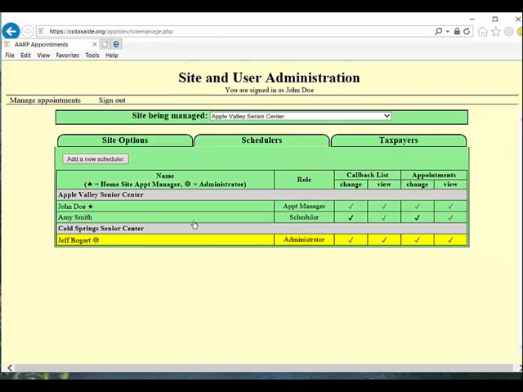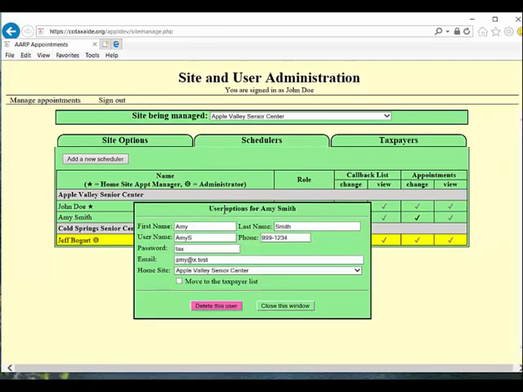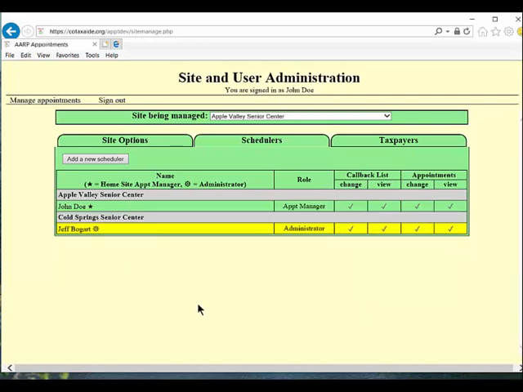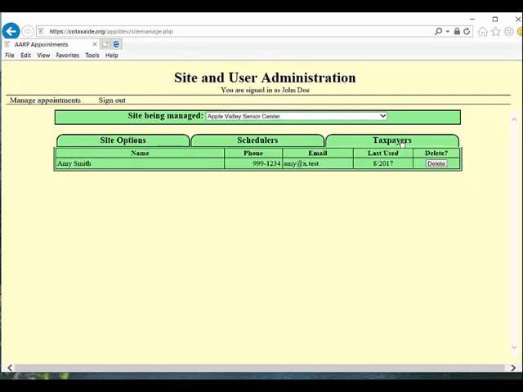So one of the other things we can do is, if Amy decides at some later point that she doesn't want to be working with you anymore, she has a login to the system, and she may wish to eventually come back and log in and make her own appointments online if you're doing that. So we can move her to the taxpayer list, which is the third tab. And then when we go over to the taxpayer list, there she is.